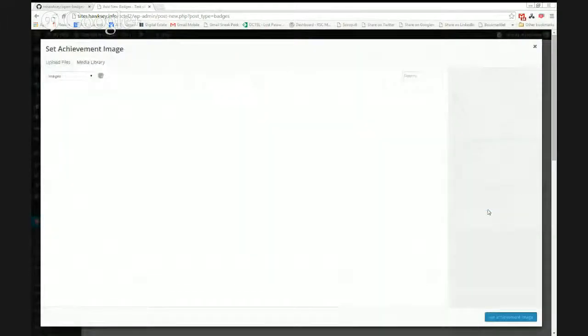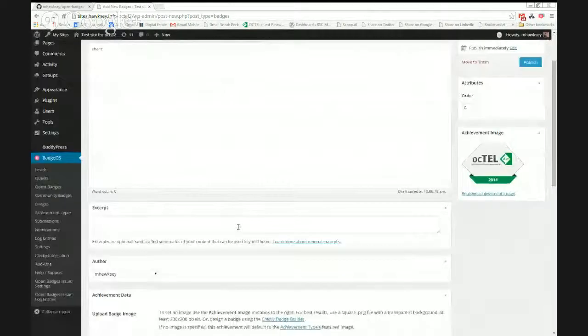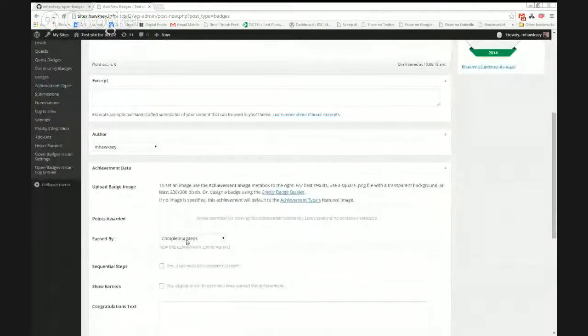So set the image. Let me see if this is a PNG. Yeah, so that's a PNG. So we can use that. And now the interesting bit is you've got this how the badge is awarded.